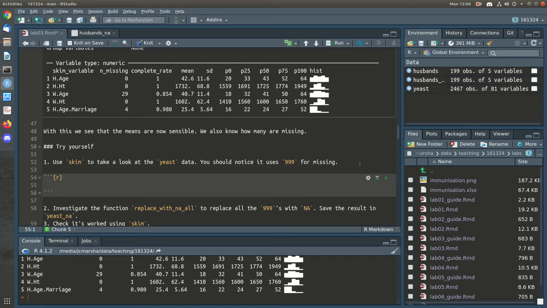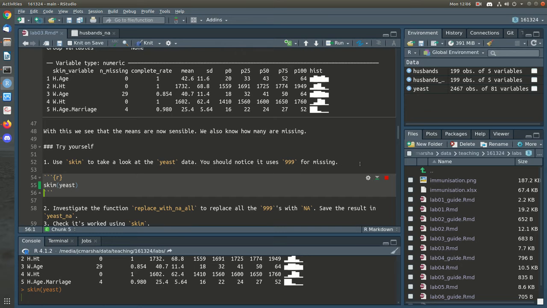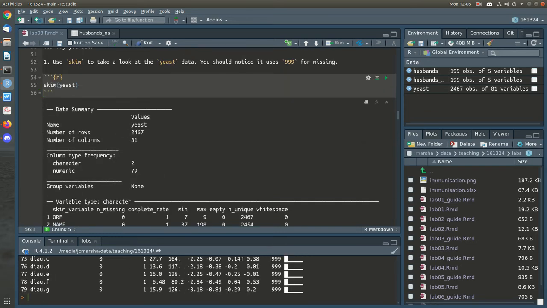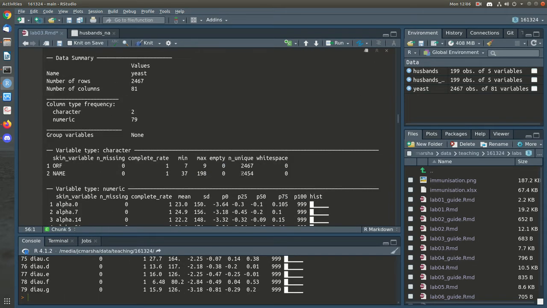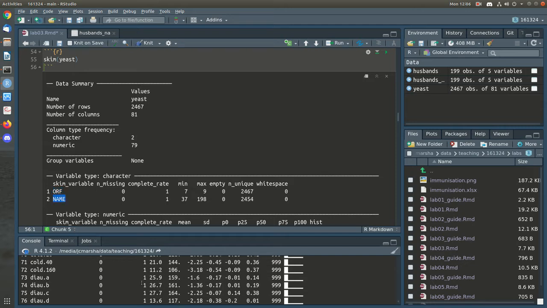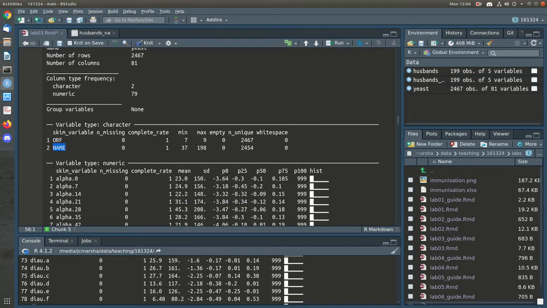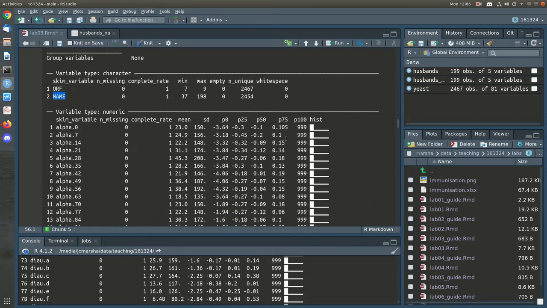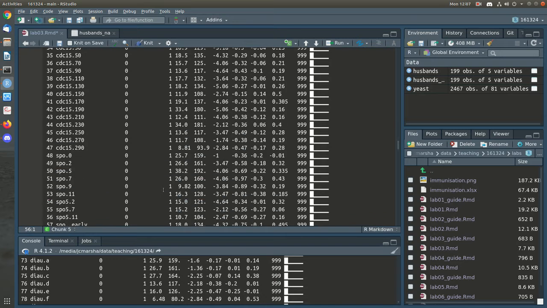So let's run skim on the yeast data. Now this is going to take a wee while because the yeast data's got rather more columns. So we've got 81 columns, 2,500 rows, 2 are of type character. So that's the ORF, which is the gene name, and the name column. And you can see that the completion rate for the numeric variables are all 100%.